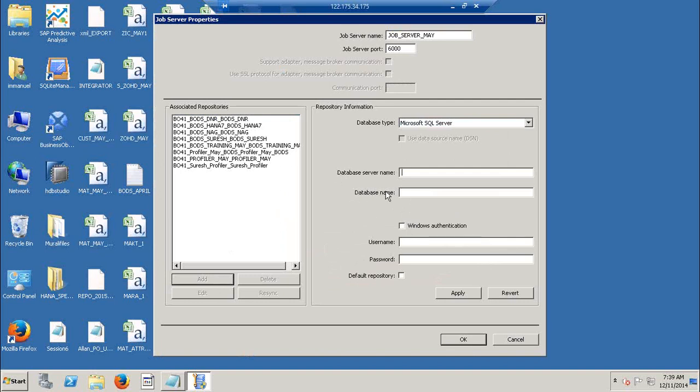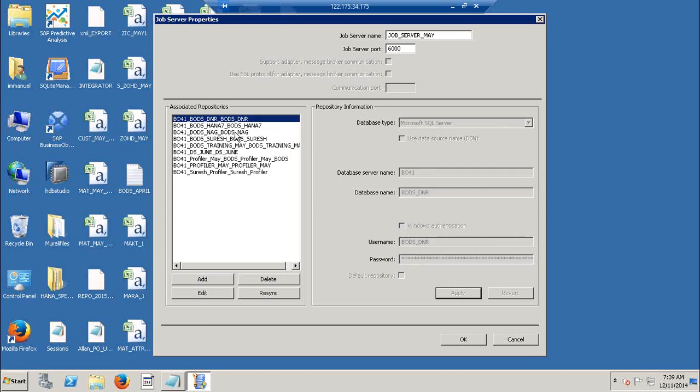The repository that I was using is connecting to the BO41 database server. The database name is ds_June. The username also is ds_June, and then the password. So once I go ahead and define that, I can click on apply. This will add my repository. You can see here BO41 ds_June. That is added that repository onto the job server.